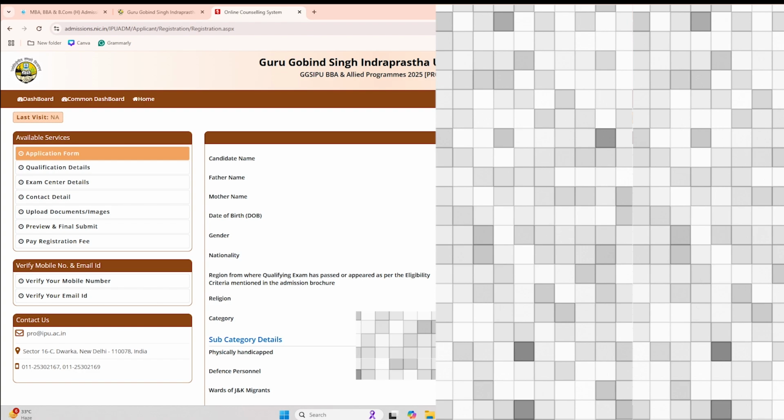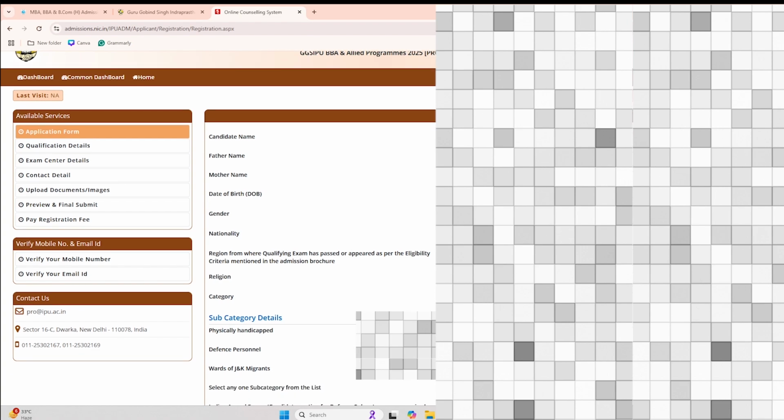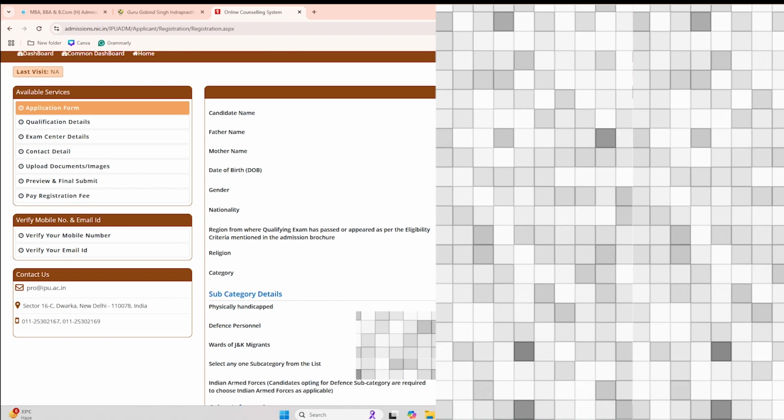In the application form, it will ask you about your personal details, which you have already filled, but you can recheck them here, because once you complete this form, after that you will not get the option to correct or edit it. So make sure that whatever information you are providing here is as per your documents. Here we have a very important point: your candidate name, father, mother name, date of birth, gender, nationality, and the region from where the qualifying exam has been passed or appeared as per the eligibility criteria mentioned in the admission brochure.